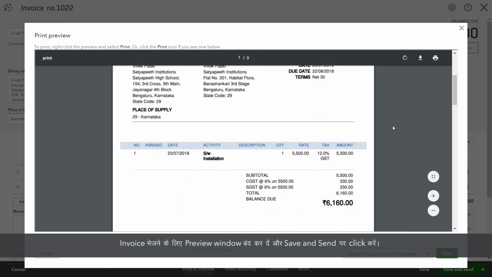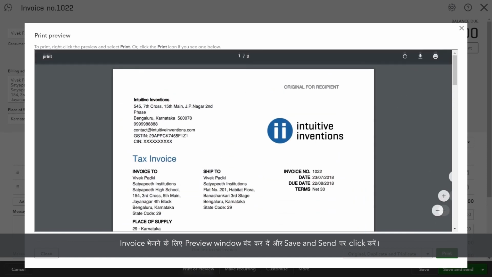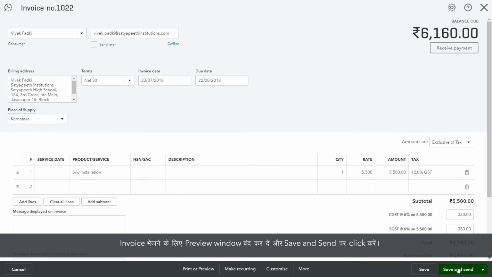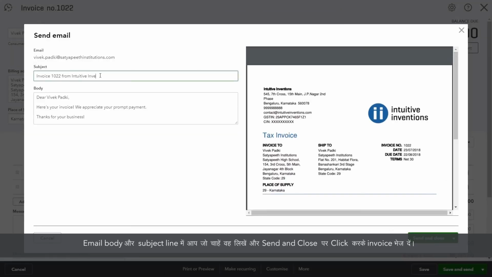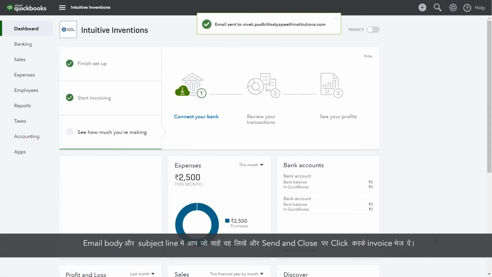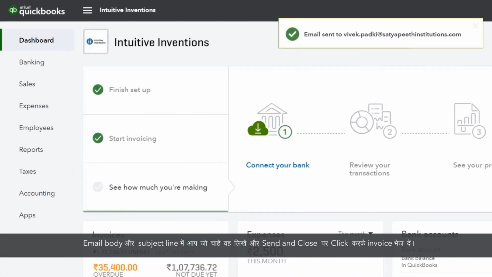Next, it's time to send your invoice to your customer. Close the preview window. Click on Save and Send. You can change the subject and body of the email to something appropriate. Click on Send and Close to send the invoice to your customer.